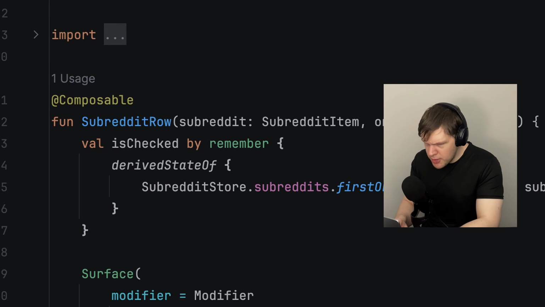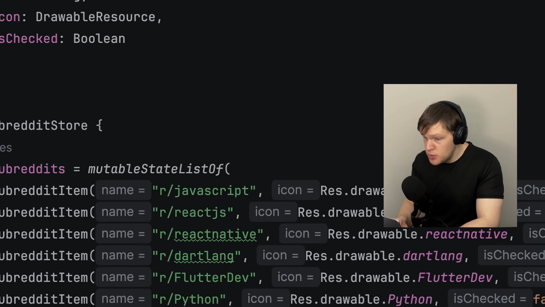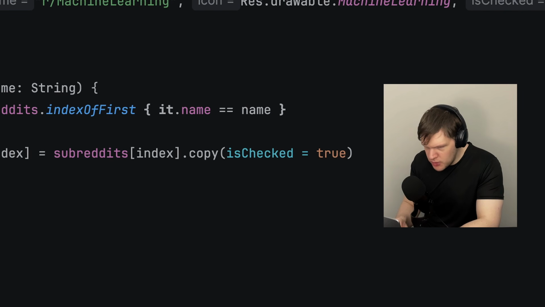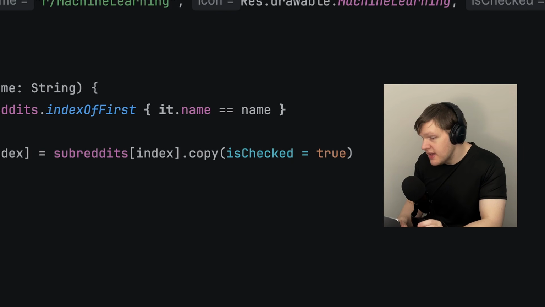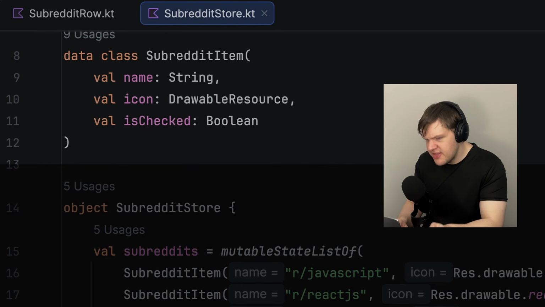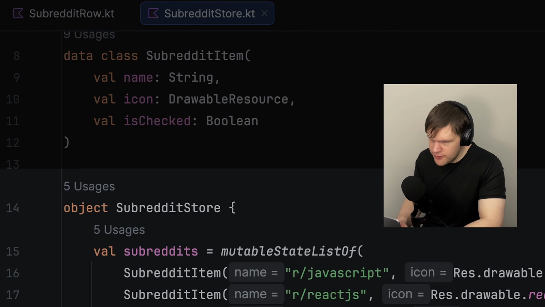Like this remember of a derived state of that listens to a mutable state list of, which triggers a recomposition when one of its data class entries is replaced with a .copy of itself. Despite how much of a mouthful that is to say out loud, I do think it's a sensible way of doing state management. I also like that they have data classes built into the language, as well as this object keyword for creating singletons without defining entire classes.